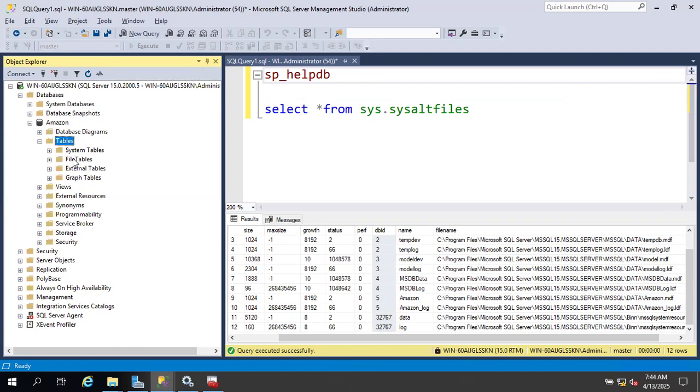By default, you will get these folders: system tables, file tables, sectional tables, graph tables, and all. Those are all empty. By default, this structure comes from model DB. As per the model DB structure, all these things come by default when you create any new user database. Now if I create any new table, it will be created here under graph tables. You can see one entry here, and the tables will continue, guys.